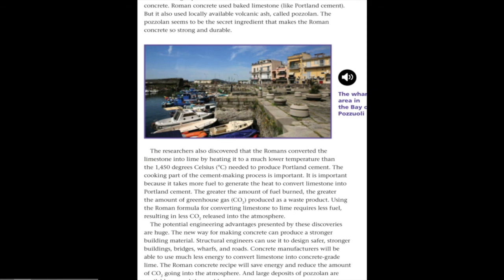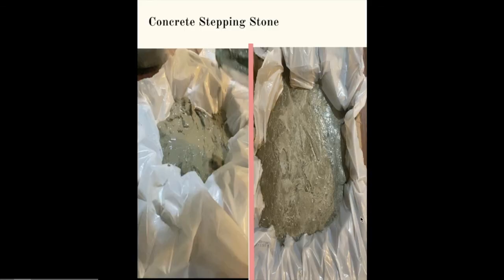Now I would like to give you an update of what our concrete that we've been working on looks like so far. This first picture, the picture on the right, is what it looked like last night when we first poured it into our mold.